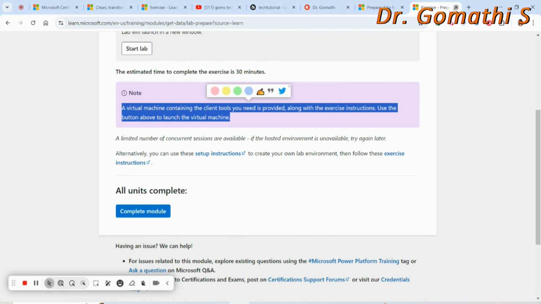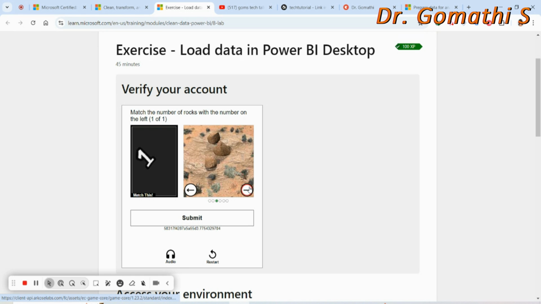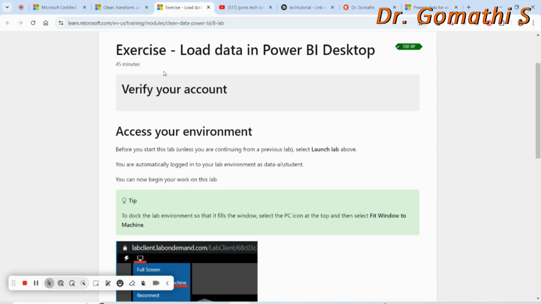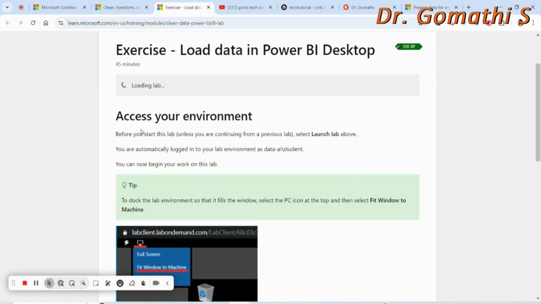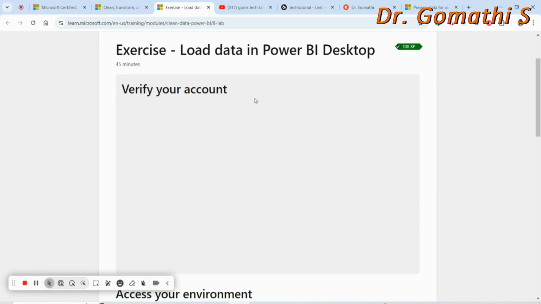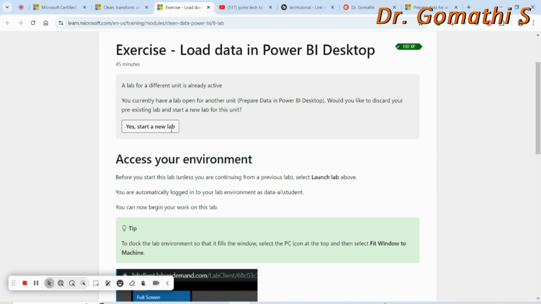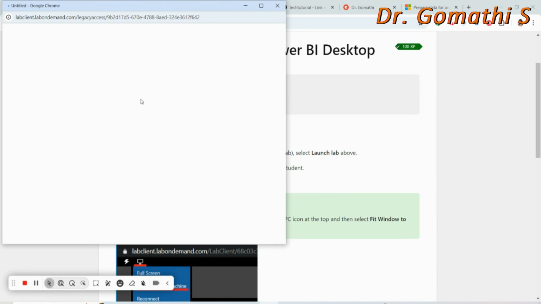Okay, let me just close this and let me try to open that. What you can do is start the lab here. It will take you to the virtual machine. The thing is, your network should be faster, then only you can open it. Okay, in order to understand how it actually works, it's actually launching. I just want to show you how this lab will be and how you have to access this.